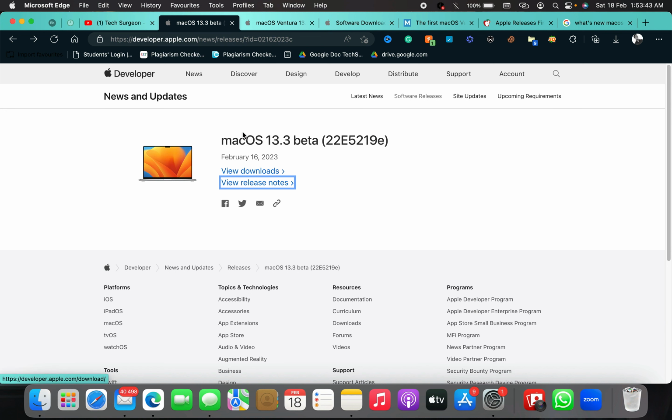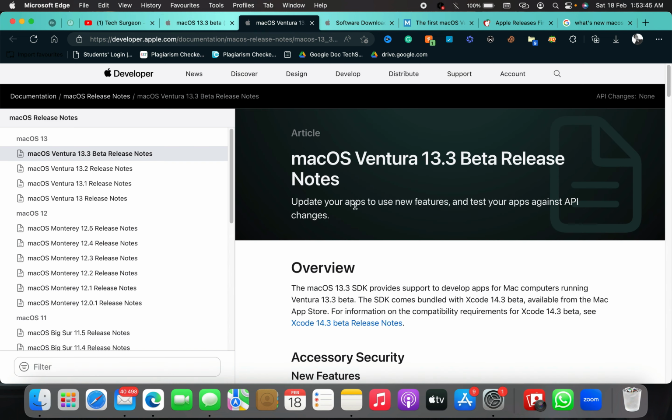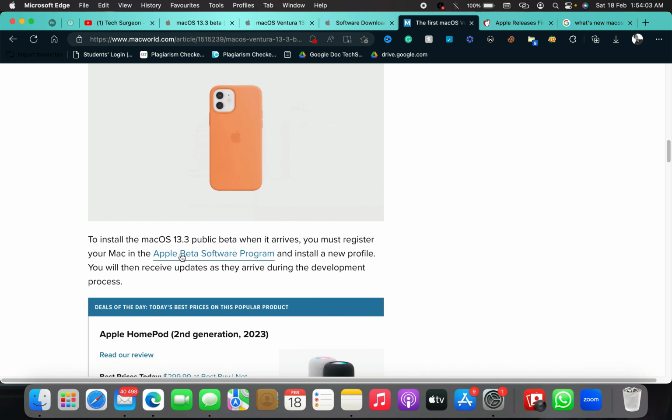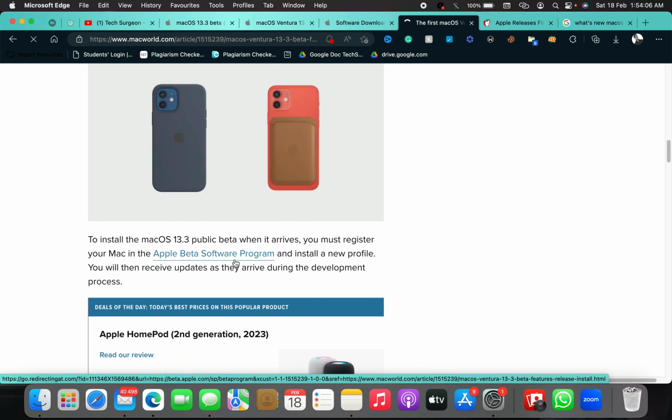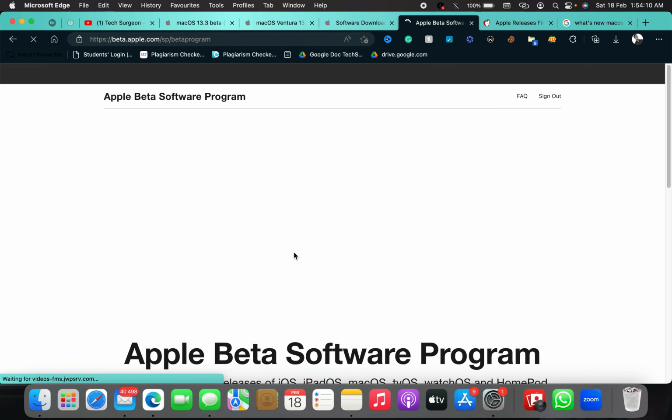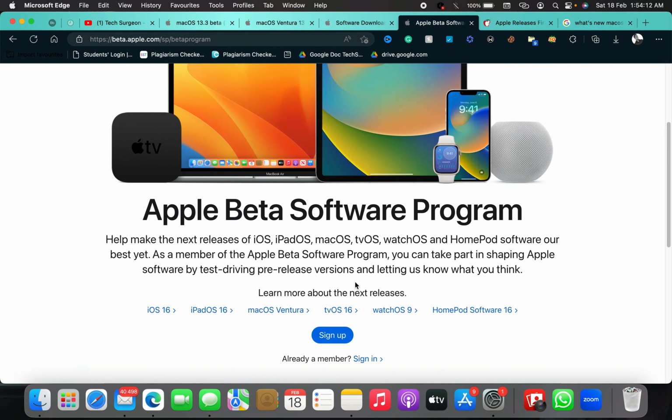I already tried downloading it from the website, but you can see this error I got right here. The beta software is only intended for installation on development devices registered under the Apple Developer Program. Meaning you have to be on the Apple Developer Program before you can get this update. For you to join this, all you have to do is sign up to the Apple Beta Software Program. You can see that right here. So you guys can check out how to join the Apple Beta Software Program if you need this update, and then you're going to be able to get the update on your macOS.